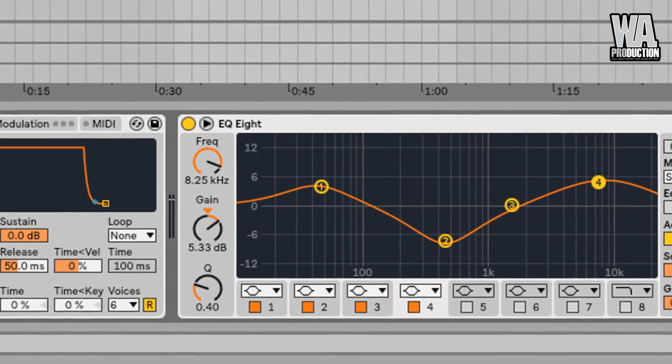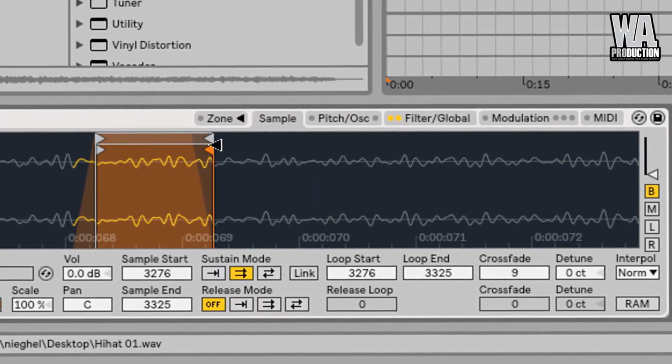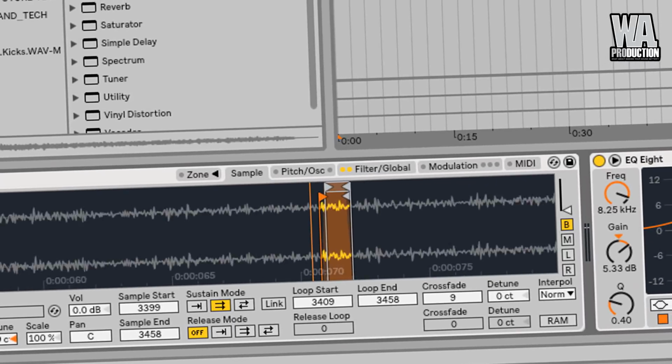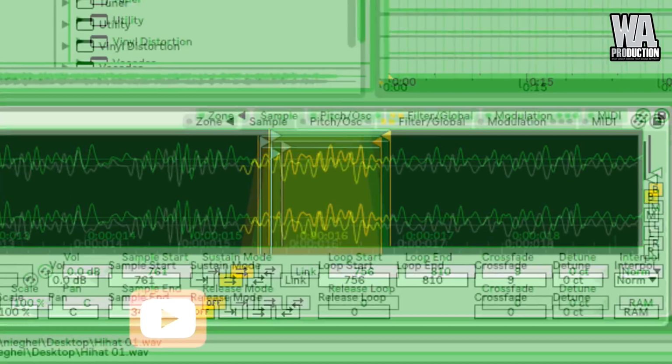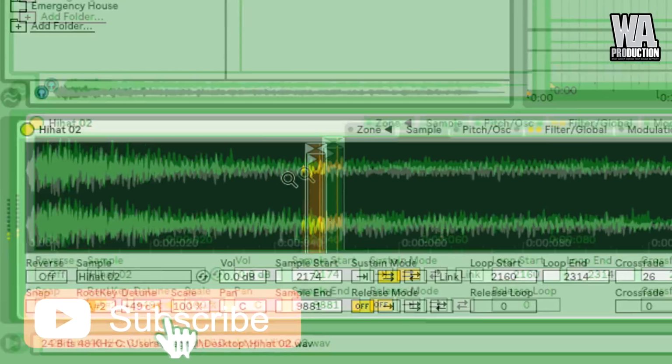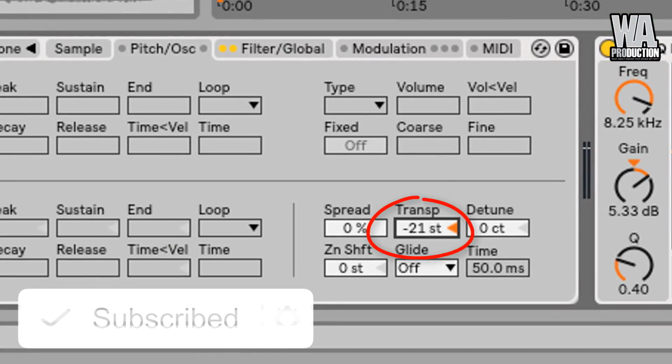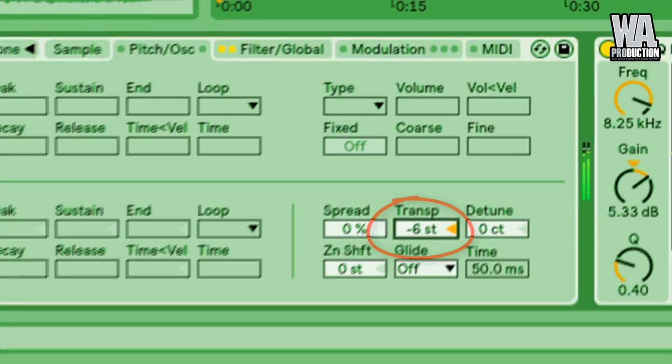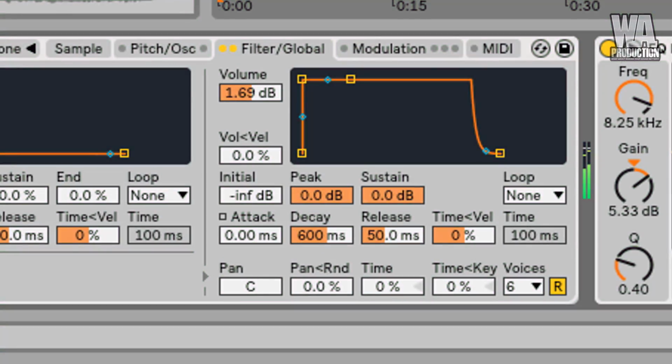Now the cool thing in this technique is if you go back to the sample tab, if you find another position, you can create a very different sound. Or you can use another hi-hat sound like hi-hat 2, but don't forget to tweak the transposition. Very cool sound.